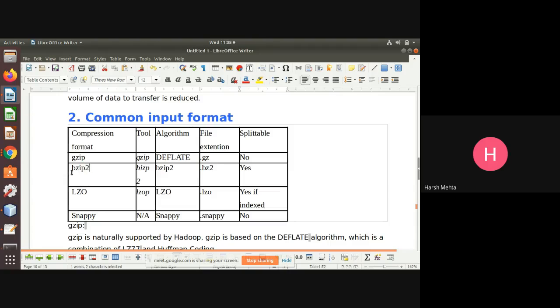But the bzip2 format is splittable. It uses the .bz2 file extension and it's splittable. We have the LZO compression format. It uses LZOP; the algorithm is LZO and the .lzo extension is used. And yes, it is splittable if we provide indexing. We have one more compression format, that is Snappy. The Snappy algorithm's extension is .snappy, and no, it's not splittable.